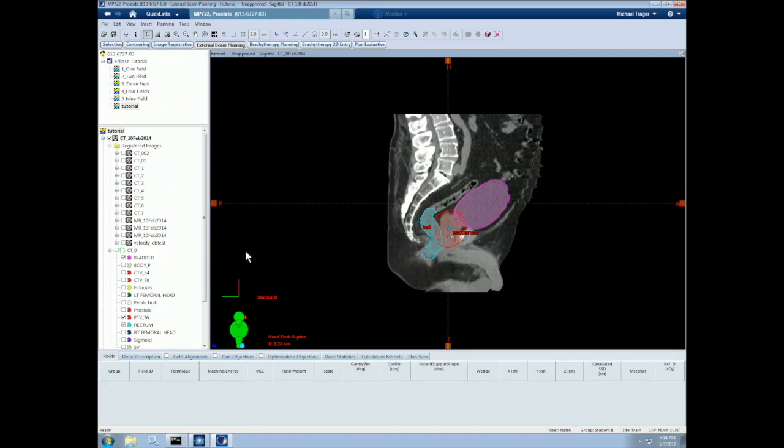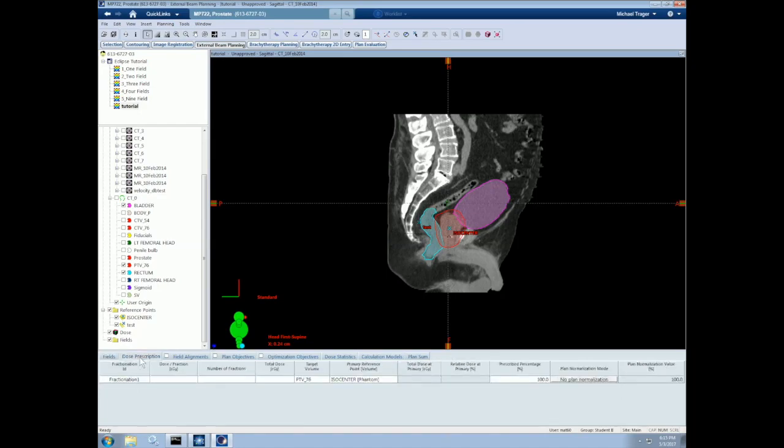As a refresher, on the left-hand side we have all of our registered images, we have all of the contours, we have our reference points, our dose, and our fields. On the bottom we have a lot of useful features such as the fields and the dose prescription. So let's start by inserting our dose prescription. Since we're doing a conventional treatment, let's assume our physician prescribed 200 centigray for 39 fractions. So we'll enter 200 centigray, 39 fractions, and we'll come up with a dose of 78 gray.